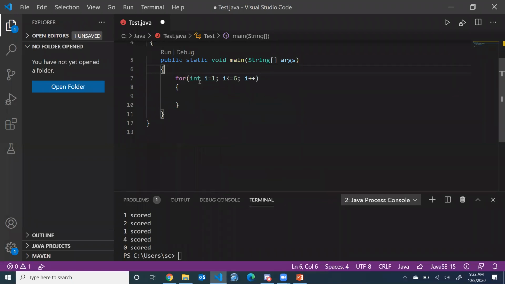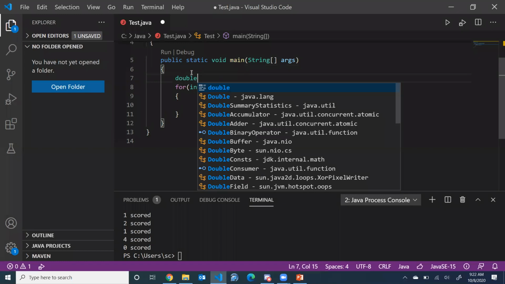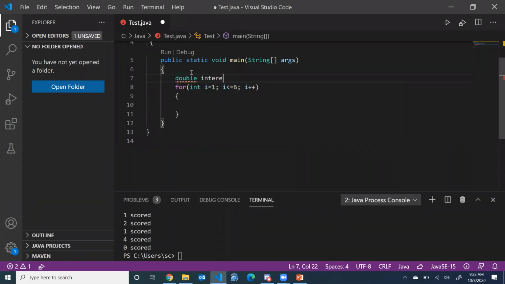You can also write this for loop and calculate interest. For example, you want to say how much money you're going to have after so many months. So you can calculate interest that way. Suppose the interest value is, you will write double interest, and you put it equal to 0.1. So when I write 0.1, it means it's 10%. So it's 10 over 100. So that makes it 0.1.